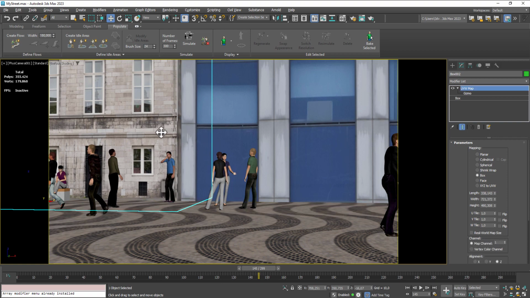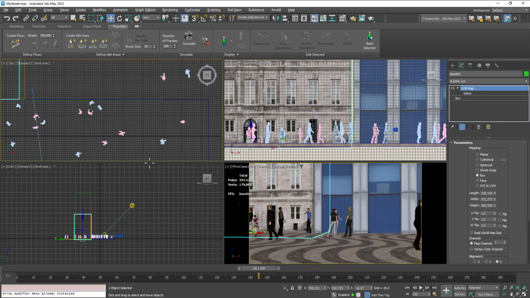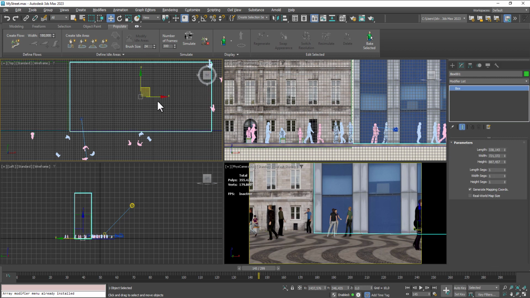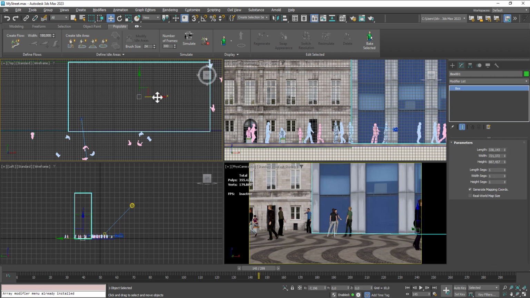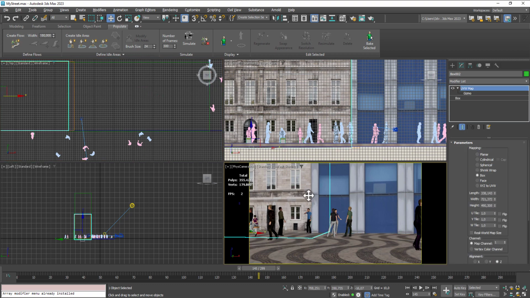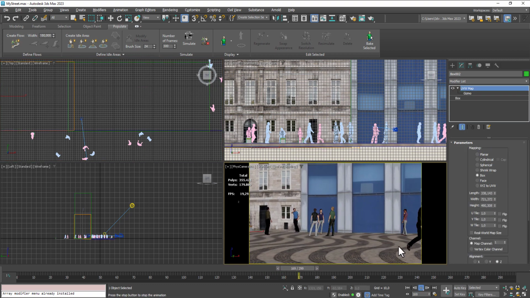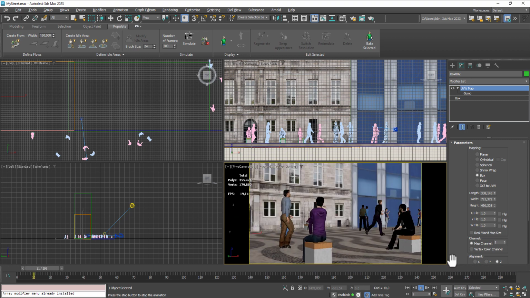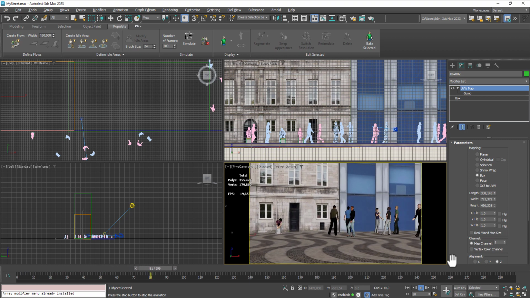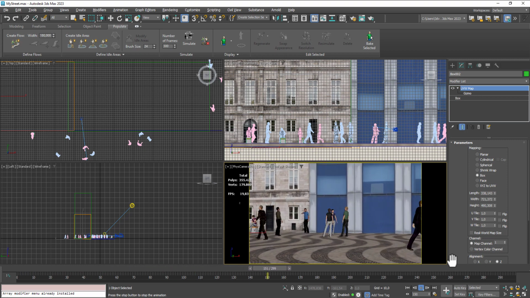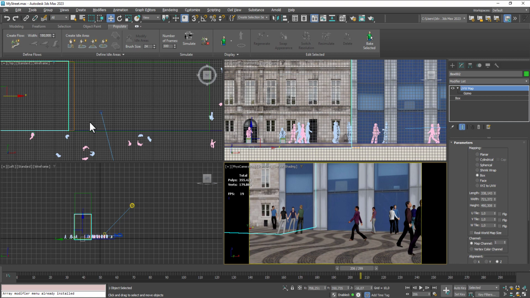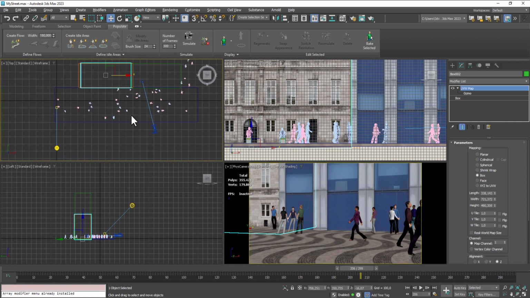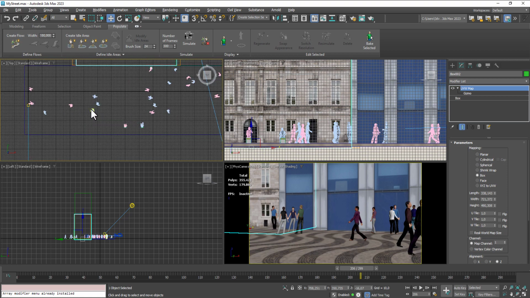Maybe this box or this, maybe. Yes. Perfect. Again. Maybe we can add some sitting character also.